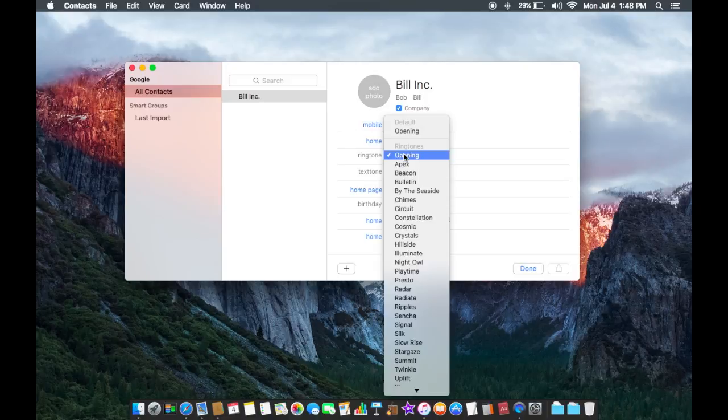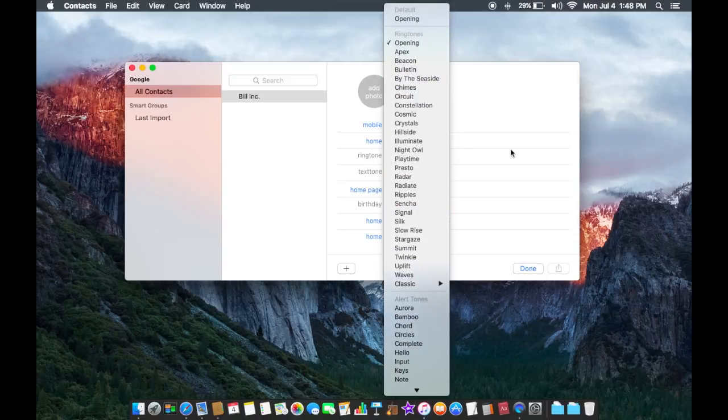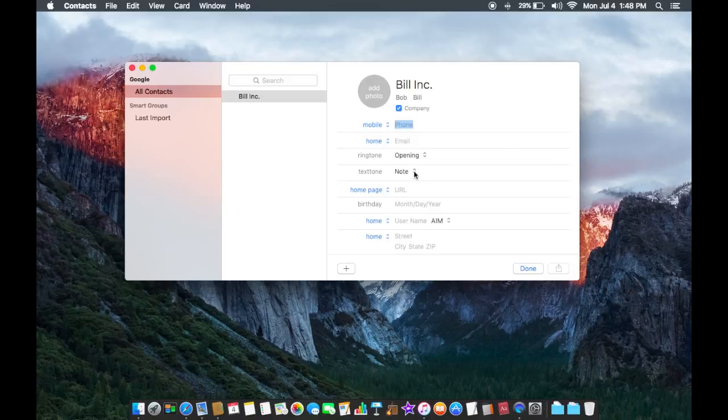And as I said, you can select the ringtone that you want to have, so when this person calls you, you can have a specific ringtone, and you'll probably know who it is after you've personalized which ringtone you've assigned. And the same goes with the text tone. You can also add a website here, so if you go in Safari or whatever your web browser is, you can paste the URL in this box right here. You can type in their month, their birthday, and also their social media and address.